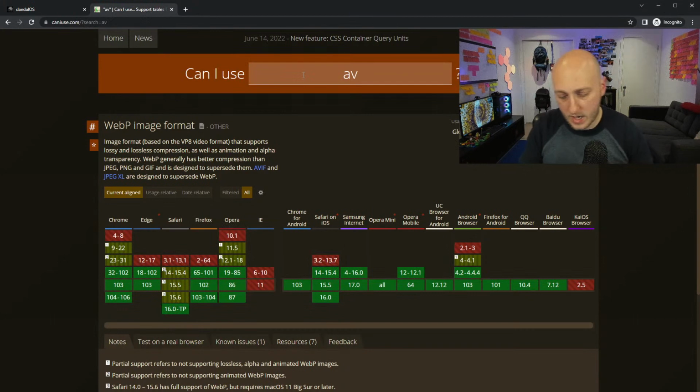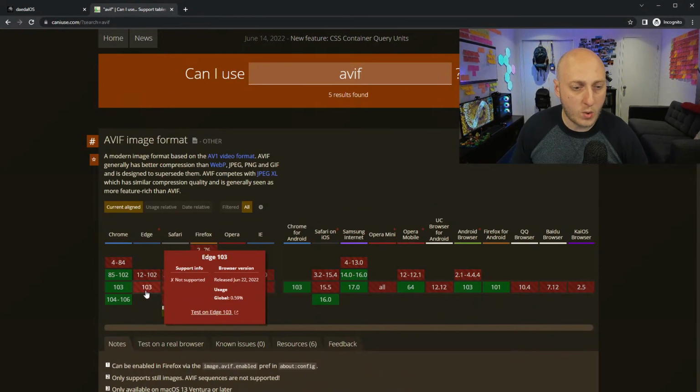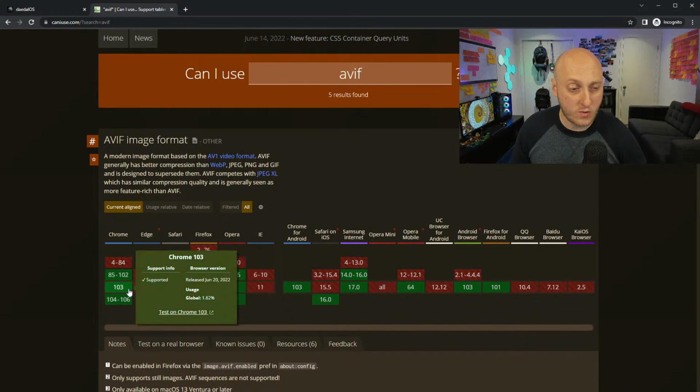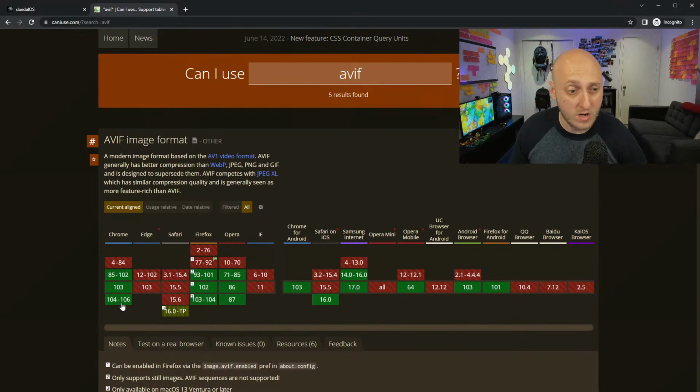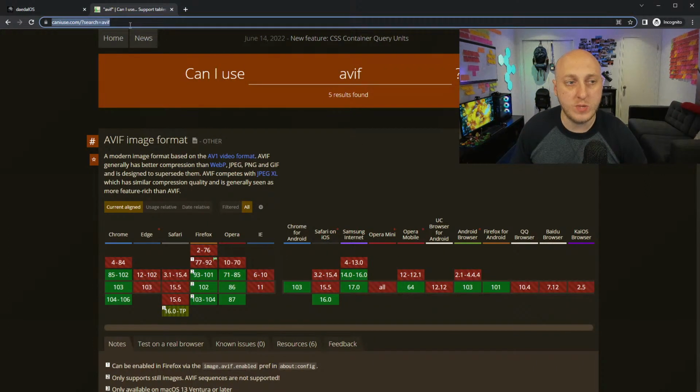The other format is called AVIF. That's another modern one. That's not supported on Safari or Edge at the moment for some reason. I don't know why Edge doesn't support it, because Edge and Chrome are in some ways very similar, but it looks like Edge has disabled it. Maybe they don't think it's ready for prime time. I'm not sure.